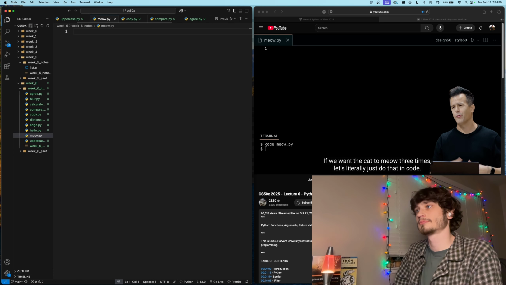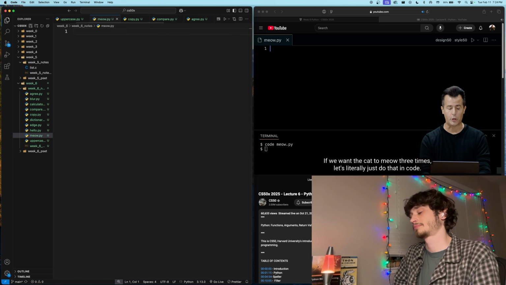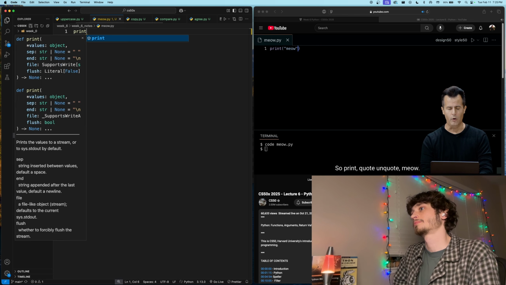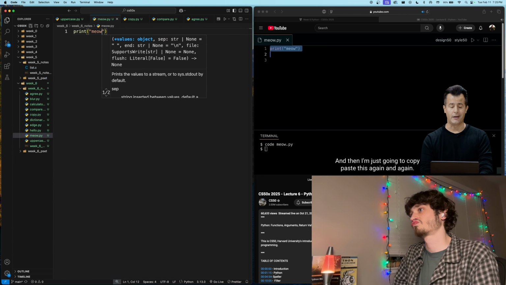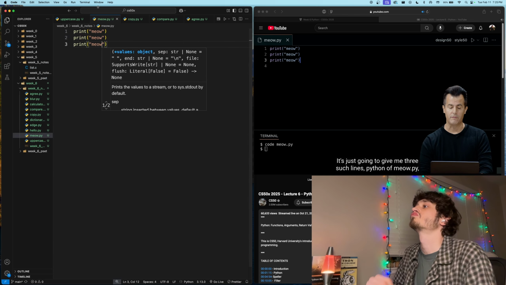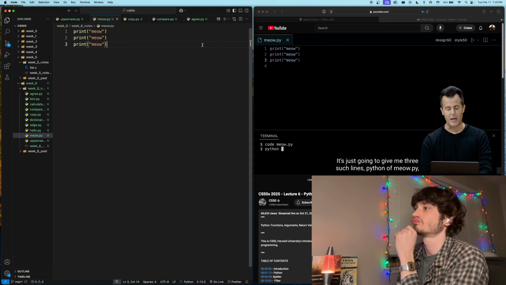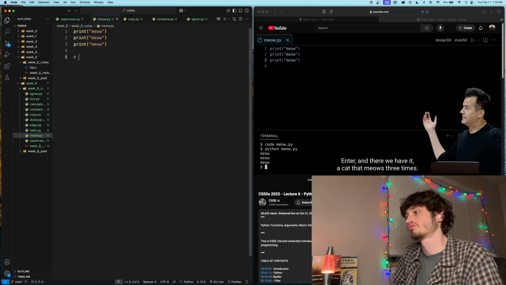If we want the cat to meow 3 times, let's literally just do that in code. So print, quote unquote, meow, and we get the new line for free. And then I'm just going to copy paste this again and again. It's just going to give me 3 such lines. Python of meow.py, enter, and there we have it. A cat that meows 3 times.